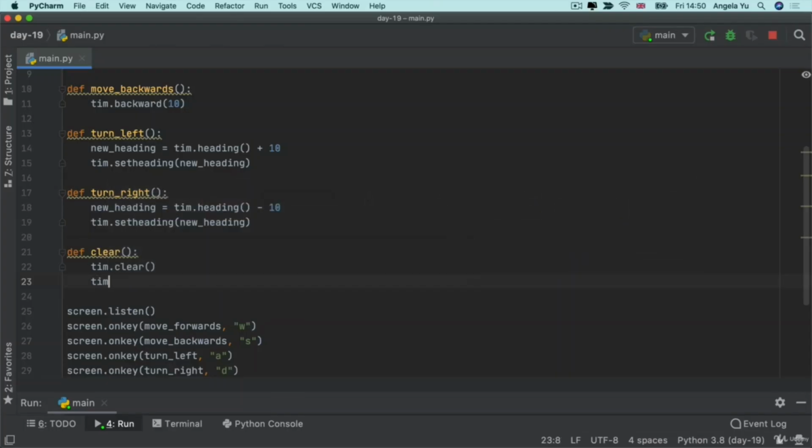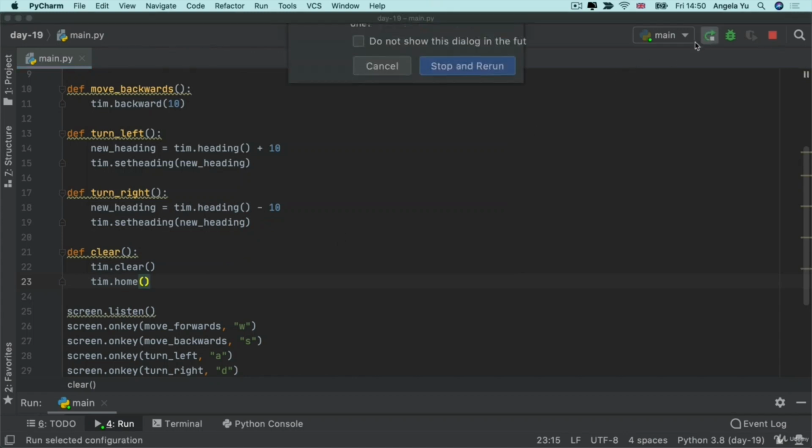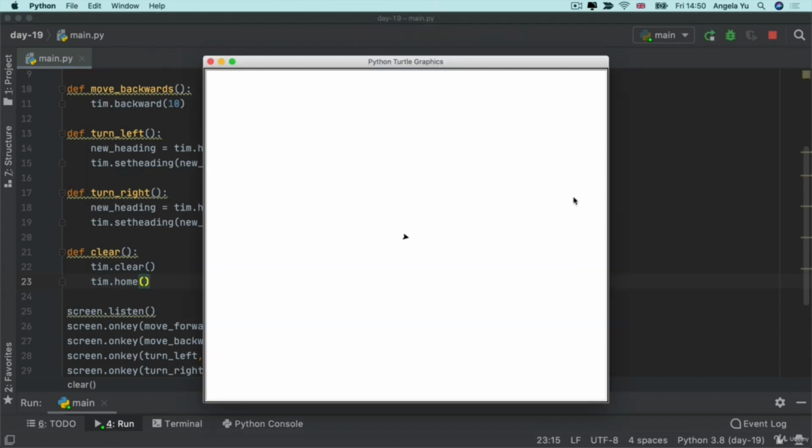Now all we need to do is to call home. And notice what happens if I run this as it is. So I can draw and basically make a mess. And then when I hit C, you can see it goes back to the home, but it's actually drawing its whole path back there as well.